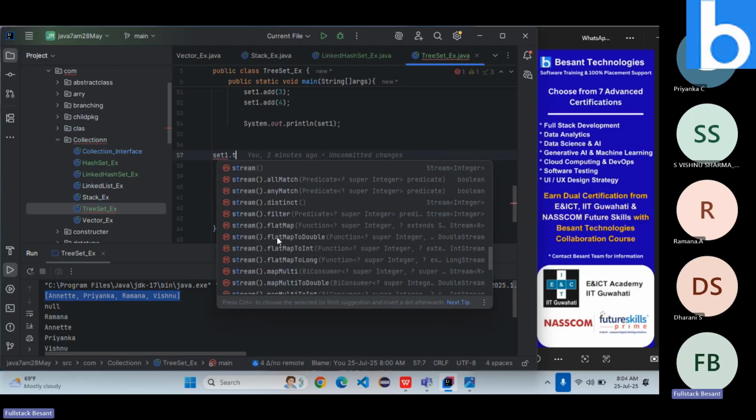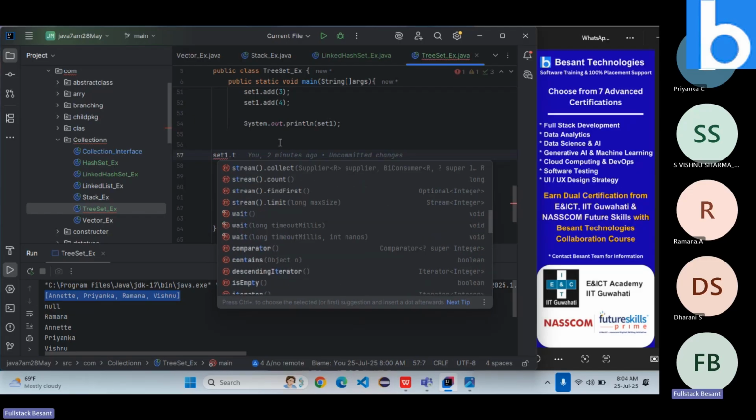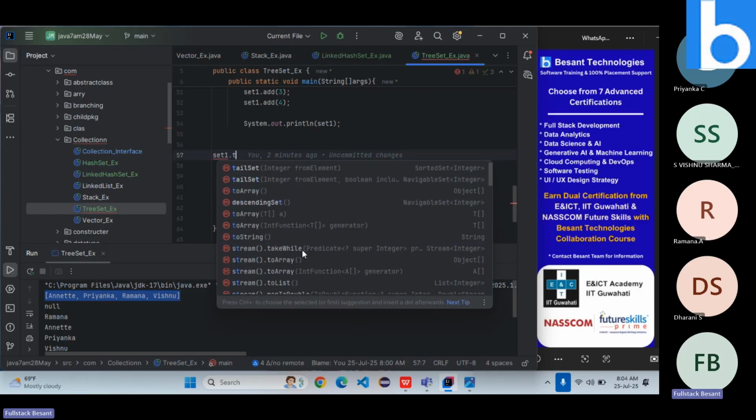Remaining everything we will not discuss now. It will be coming in some advanced concepts. We are going to talk only about the simple things. So you check with the descending iterator, and then toArray, and then subSet. Whatever it is, it is going to show your output in the form of an array list only, in the array format only.